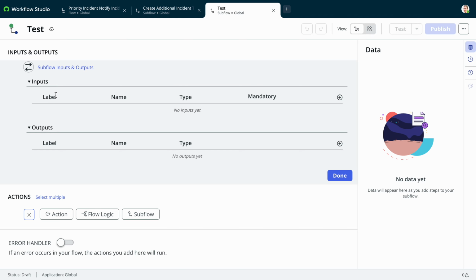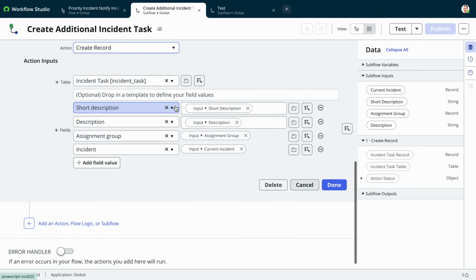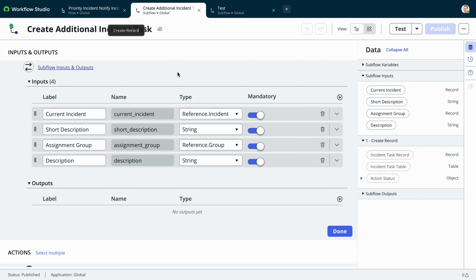And then any actions. So let's go over a Subflow that I've already created for creating additional tasks, and let's walk through it. Right now, I want the current incident, so I want a reference to the incident record. When we create an incident task, we want to relate it back to the incident. So we want to make sure that reference is there. So we're going to allow them to put the current incident, and we'll showcase how that works. But essentially, I'm asking for a reference incident variable here.